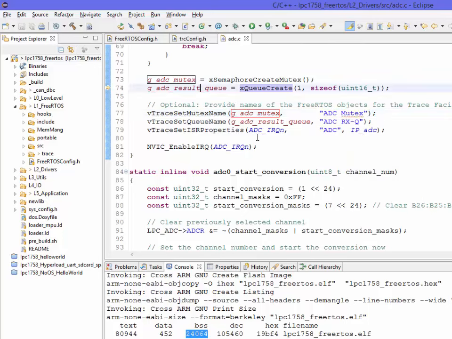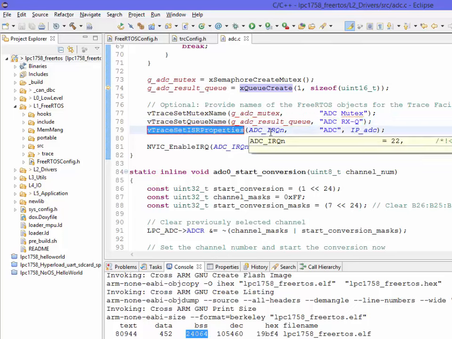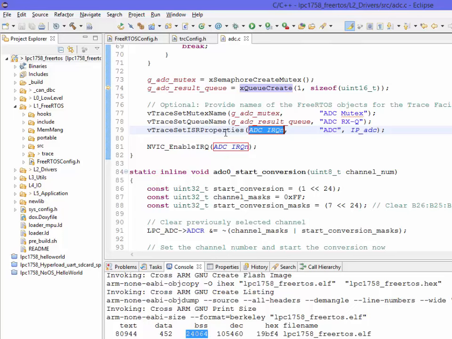Likewise, when you create a queue, it's a generic queue, and you can provide a name to the queue so that when you are going through the traces, it'll have names next to the queues rather than just queue number 5, queue number 6, and so forth. Same thing for interrupts. If you have an interrupt number, you can actually set the ISR properties. So for this interrupt, you can indicate that this interrupt number is an ADC interrupt and the priority of it.